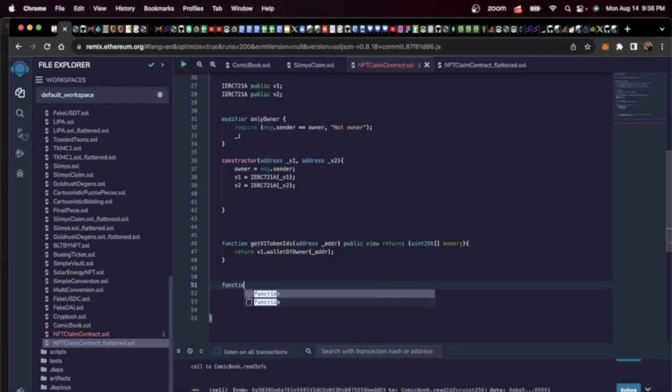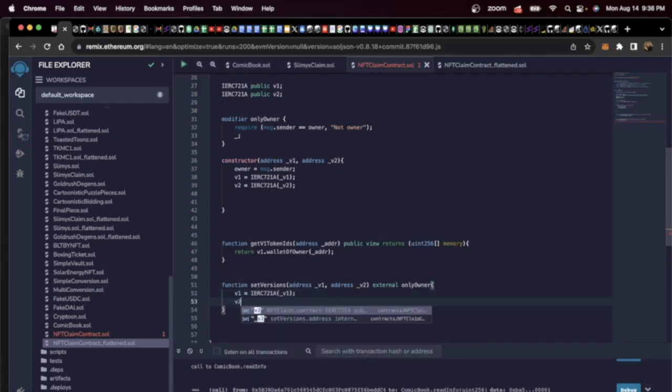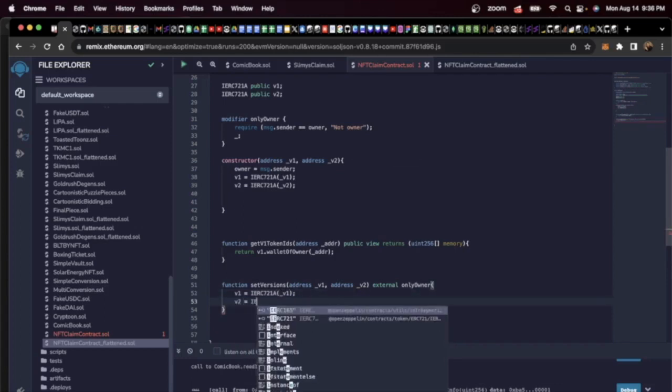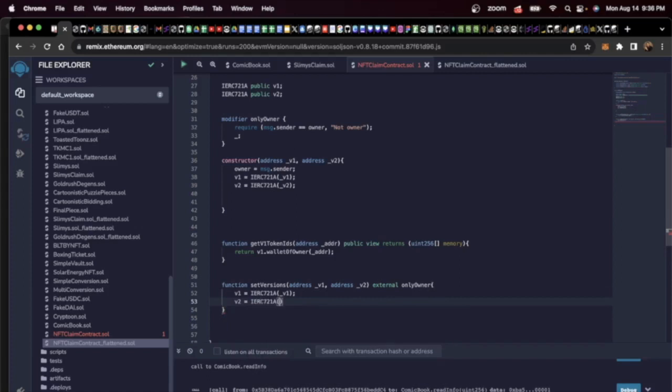Let's also allow ourselves to be able to change the versions if necessary. Only owner can do this. Okay, excellent.